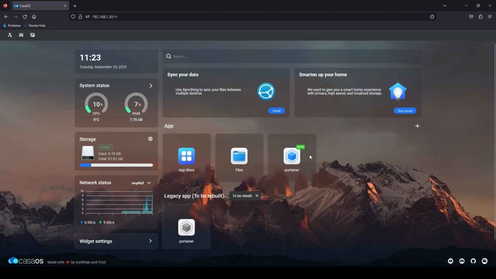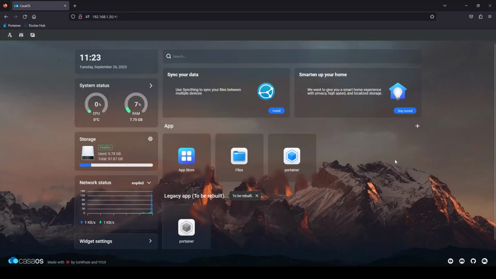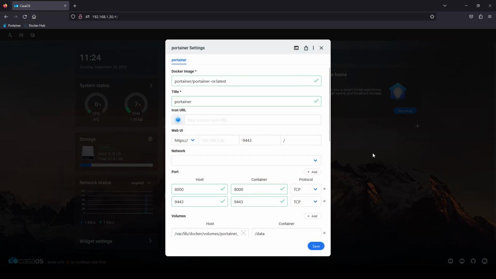And we can see that it's rebuilt. And if we click on it here to open it up, it's going to take us to the IP address. But we can see here at the top in the address bar, it's not specifying any type of port. Let's go back to the dashboard here and take a look at the settings. Looks like the web UI is missing an actual UI. I don't know that that would have affected it.